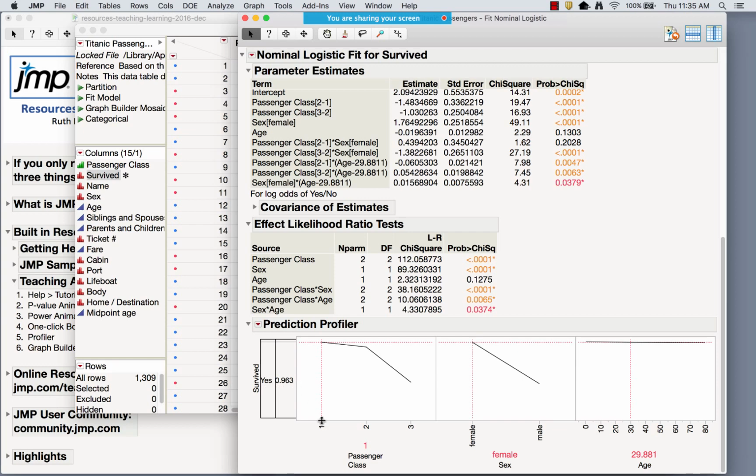So the prediction at the moment, these little red crosshairs are saying I'm looking at passenger class 1, sex female, and age 29.881. So for a first class female passenger who's about 30 years old, the chance of survival is 96%. If I drag this down to the next level, now I've dropped to 90% survival, and drag down, now I've dropped to 45% survival.